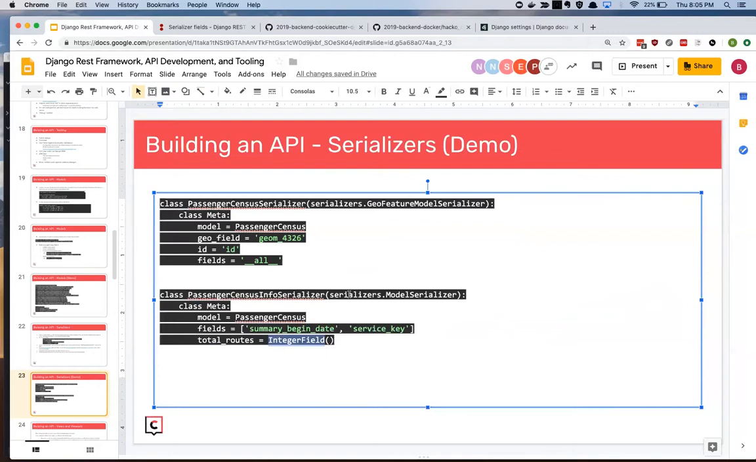I think in this case, in the views, I did a calculation to calculate how many routes that specific census had in it. TriMet routes, basically train routes plus routes that we counted. So that counted it in total and added that as a field to the response. Because of that, I had to add in this extra serializer here.